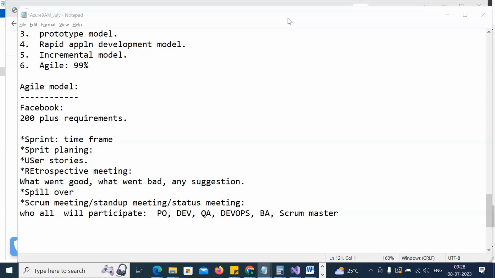Next is user stories. What is a user story, my dear friends? It's just a requirement. Okay. Requirement in the sense, 200 requirements are there. In Agile, a requirement is called a user story. Clear? Right? Good.